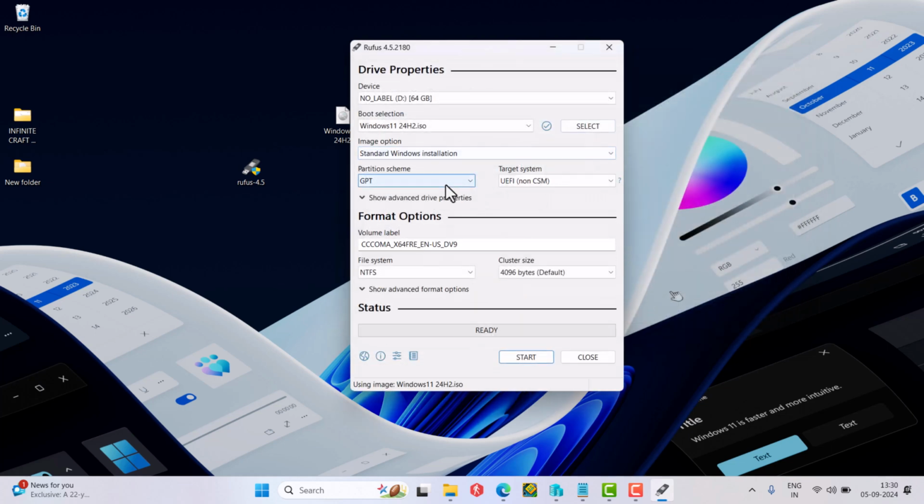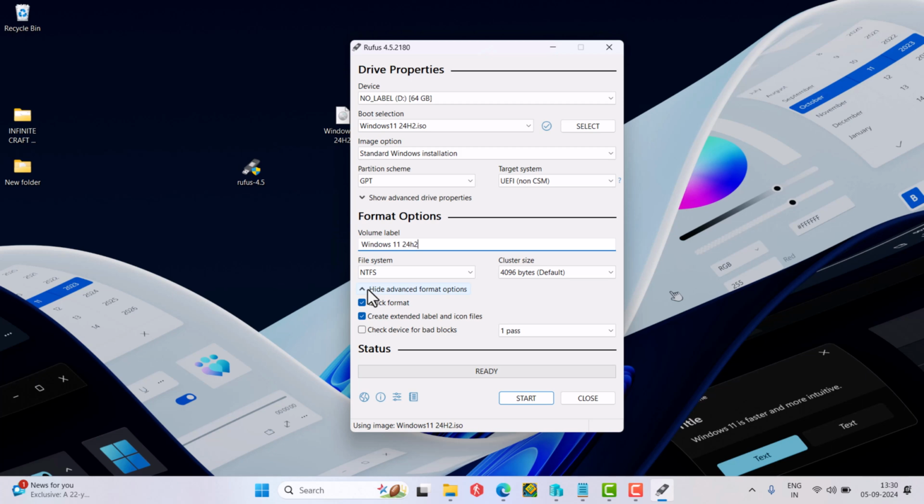Next, leave the other options as they are. You can change the volume label to something like Windows 11 24H2 if you want. Under Advanced Format Options, these two options are checked by default, so leave them as they are. As it's going to format the drive, make sure to copy the data somewhere else. At last, click on the Start button.